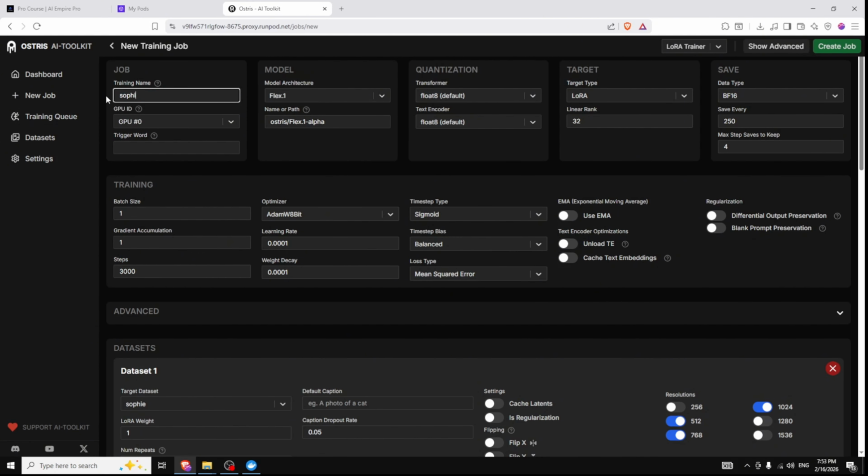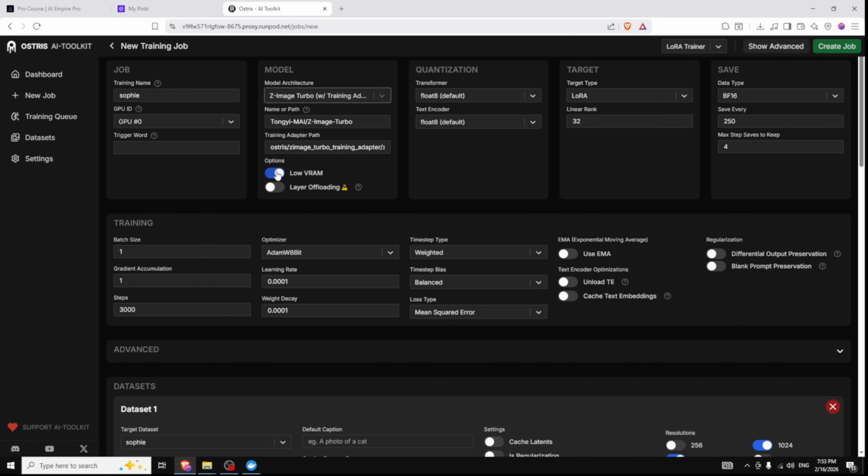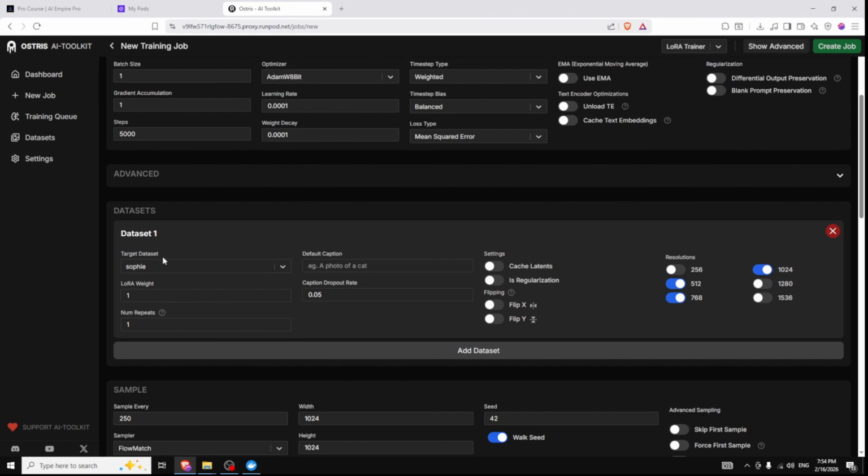I'll just call this Sophie right here. Then here we type in Z image turbo, click this one, and we can close this. If you're using a 5090, you can turn this off, choose none. And here I personally recommend 5,000 steps. So let's do 5,000 right here.